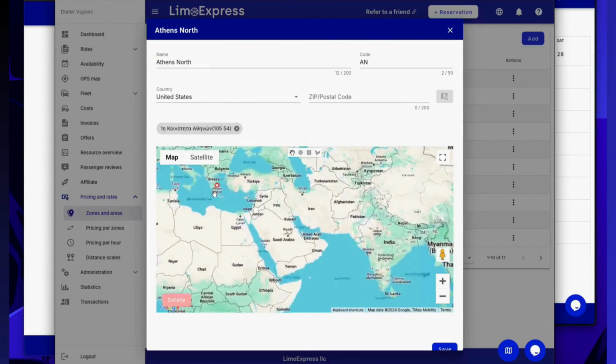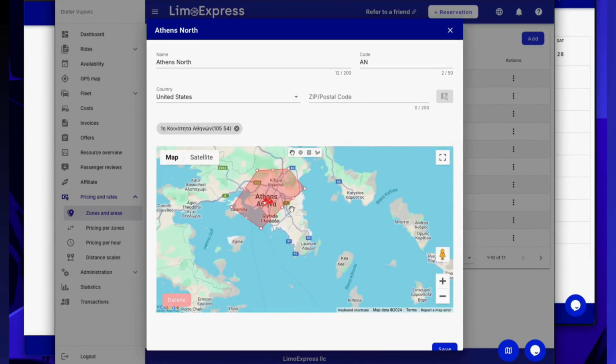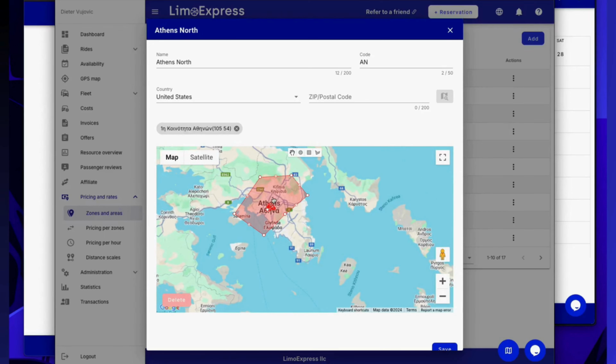Here's an important detail for our example. South Athens includes an airport, and North Athens includes a university. These points will help us show the example. You can also define zones by adding a specific zip code. This shows how flexible zone creation can be.